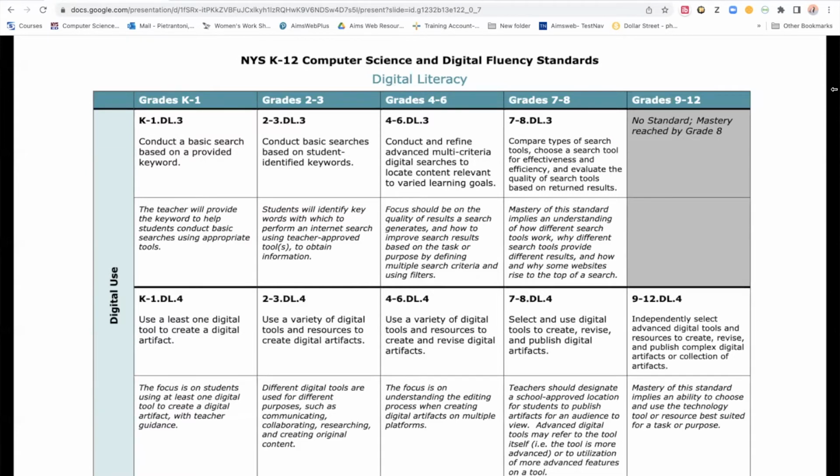So if we look at grade band K1, conduct a basic search based on a provided keyword. So the students aren't coming up with a keyword, the teacher's providing it, and they're doing a basic search. When we get to grade band 2-3, conduct basic searches based on student identified keywords. So students are looking at what they want to search for, and they're coming up with the best keywords.